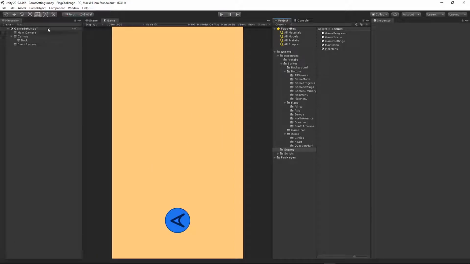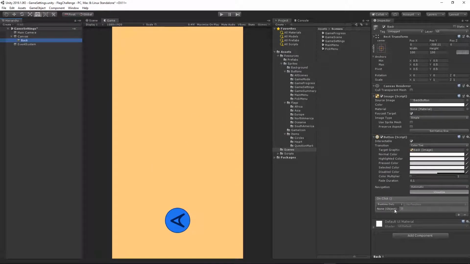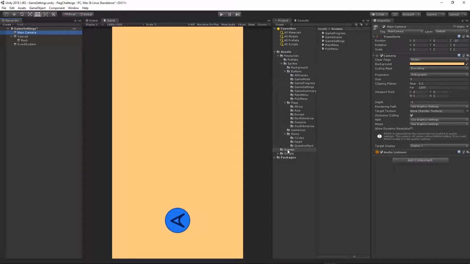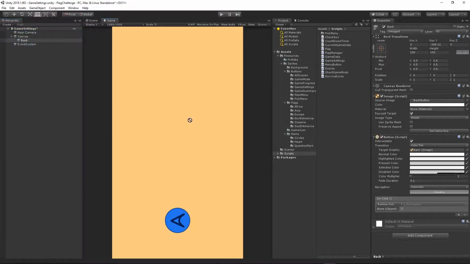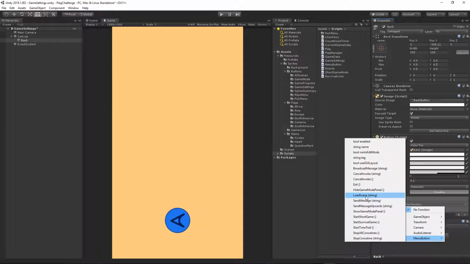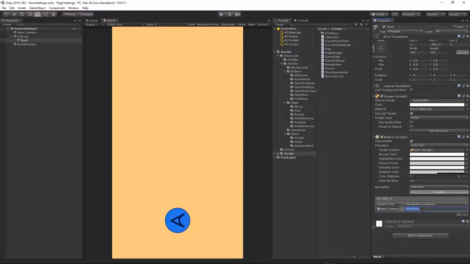Okay, let's quickly double check, we don't have this on-click event set. So first of all, we need to apply these menu button scripts onto our camera. So click on the main camera, and under the scripts folder, menu buttons, drag and drop, make sure it is there, and then go back to the back button, drag this main camera onto this runtime only object, and then from the list select the menu buttons and then load scene, and you want to load the main menu.